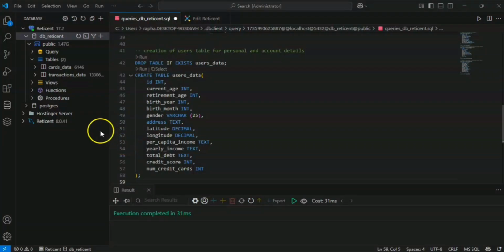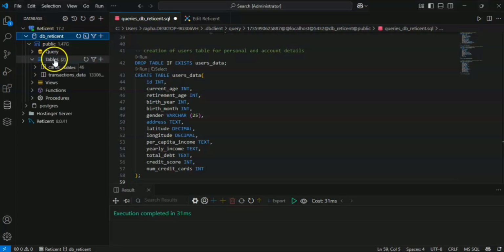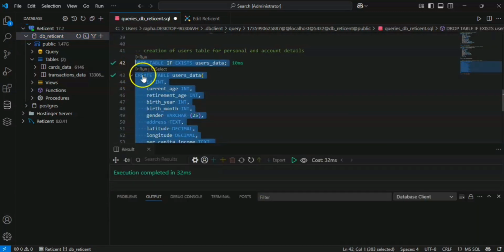Hi, in this video I'm going to be demonstrating how you can bulk insert data from any CSV file into your database. For this particular demonstration, I'm going to be using db_reticent. But first of all, I'm going to create a table in my database which is users_data.